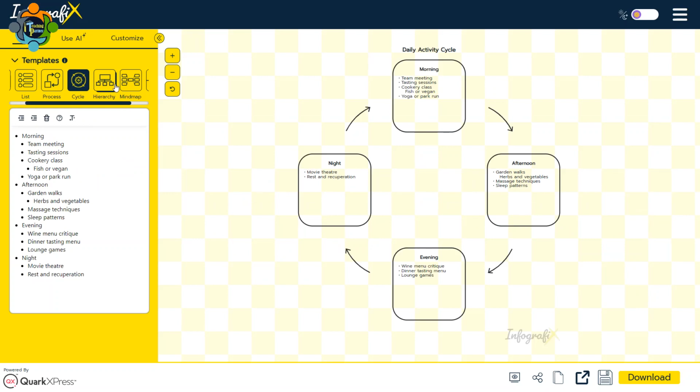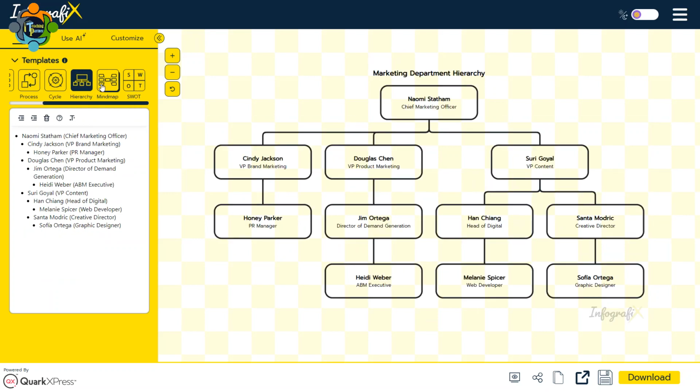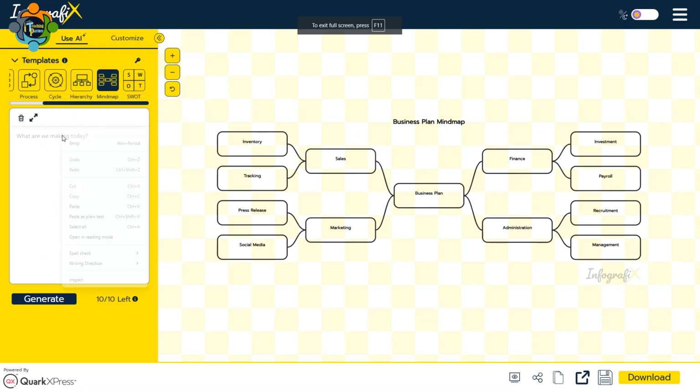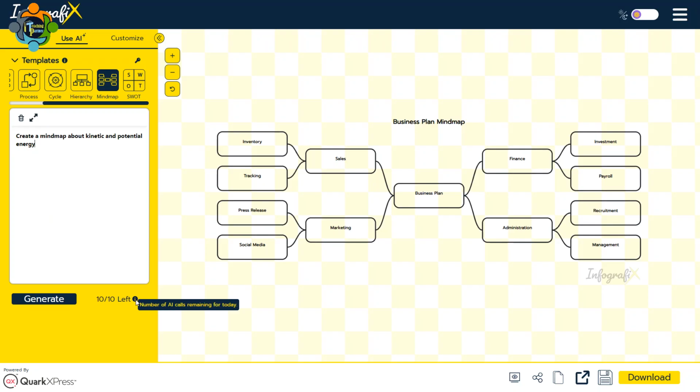So let's try to create. For example, I would like to create a mind map. So I'm going to write here, create a mind map about kinetic and potential energy. I'm giving very simple instructions. So you need to click generate. Remember, there is a limitation on using AI per day, so you can use it 10 times in one day. So I'm going to generate one mind map.